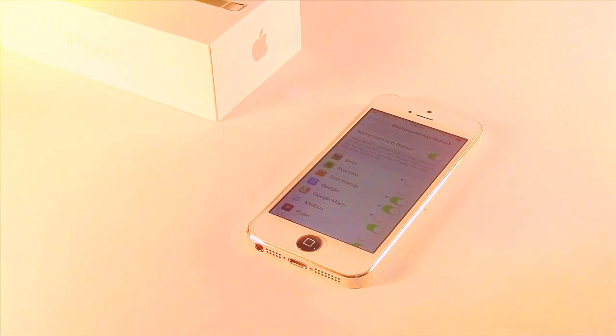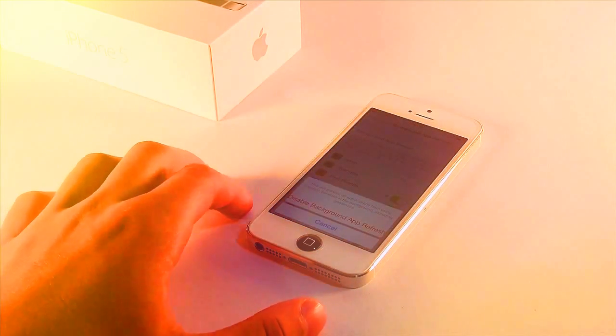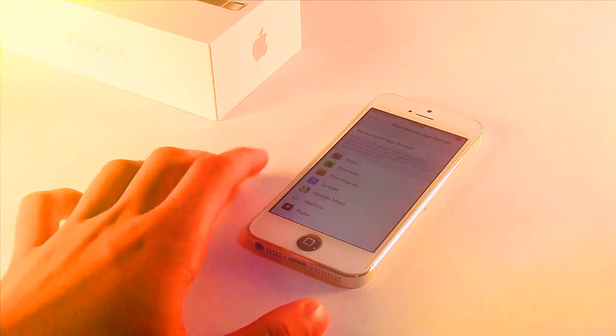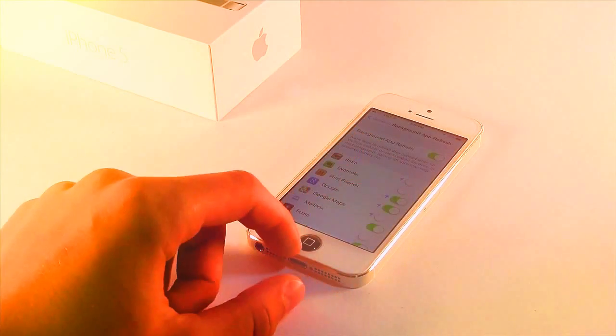Now the next feature would be to get rid of the background app refresh. Now to do this, go to settings, general, and background app refresh, and you can go ahead and turn it all off, or if you want to, you can just disable specific apps that you don't want to be updating in the background, and this will also save a lot of battery life.